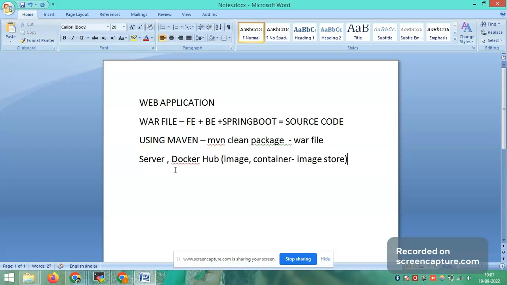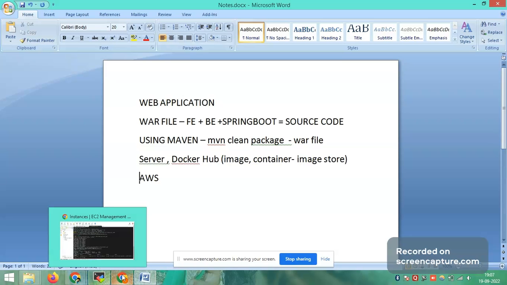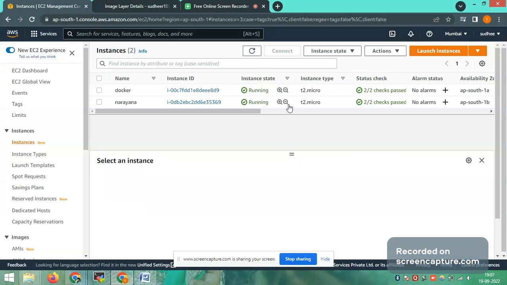First of all, we need a server because we should install Docker and run the application, right? We need to run the WAR file, so to run the WAR file, we need a server. The server we are taking from AWS. So here it is.